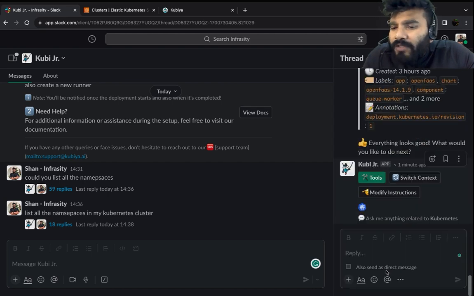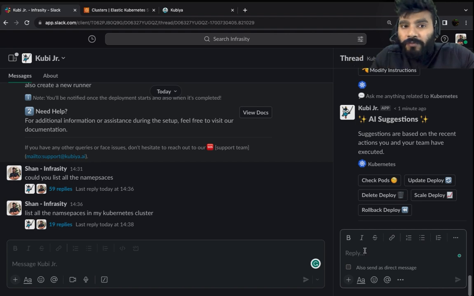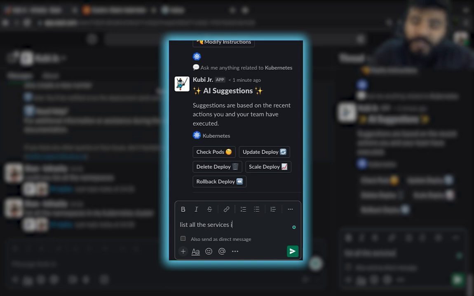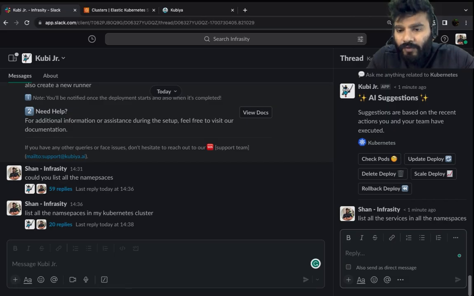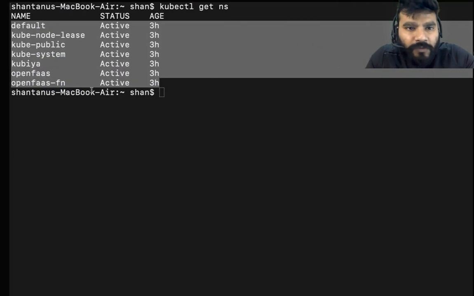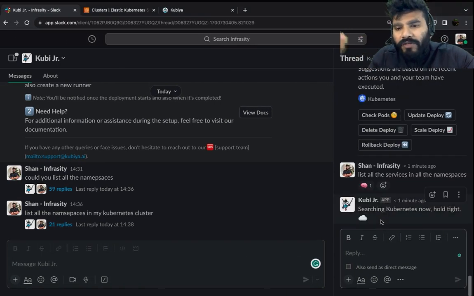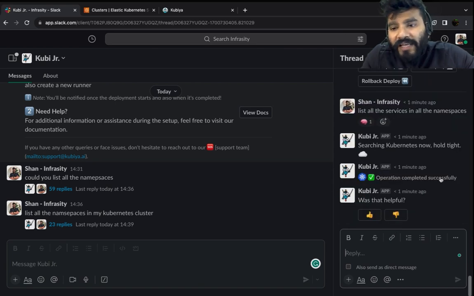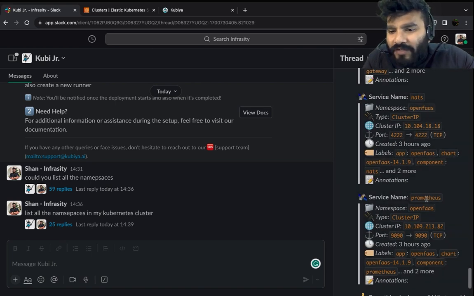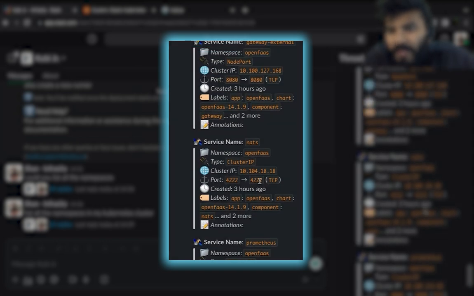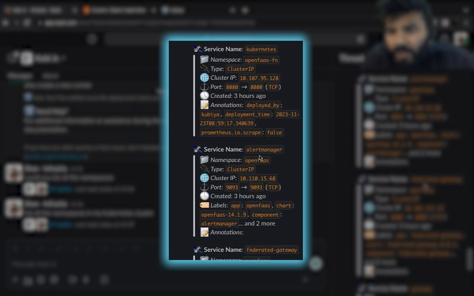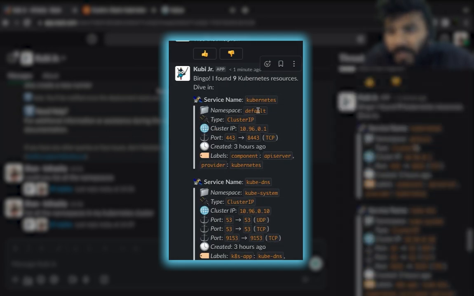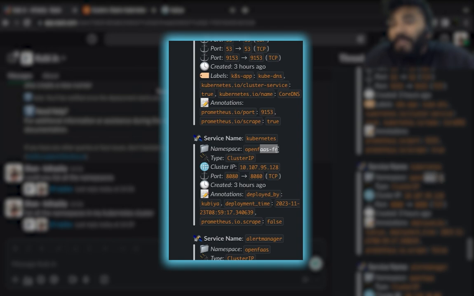Now I want to list all the services as well, but not in one namespace, but in all the namespaces in my Kubernetes cluster. List all the services in all the namespaces. Alright, so it's gonna go back and look at all of these namespaces which we have created and list all of the services for us. So, right, the operation has been successful and it has got all the services. You've got the Prometheus service from OpenFaaS, you've got NATS services from OpenFaaS, you've got a bunch of other services from other namespaces like the default namespace and OpenFaaS as well.